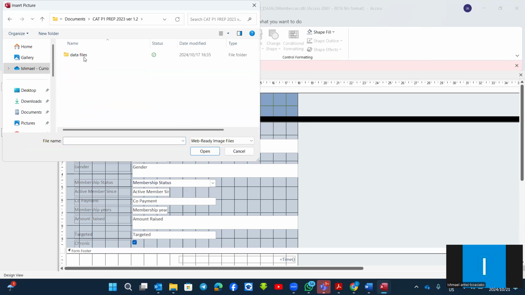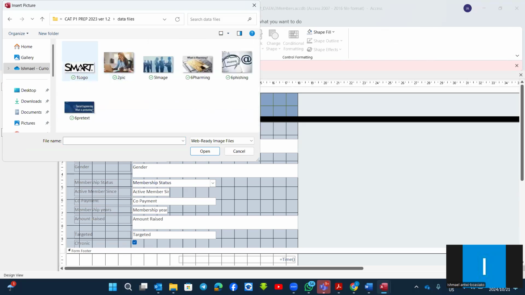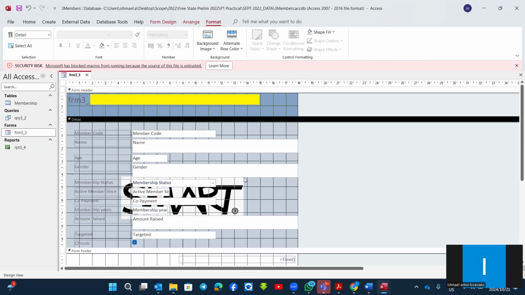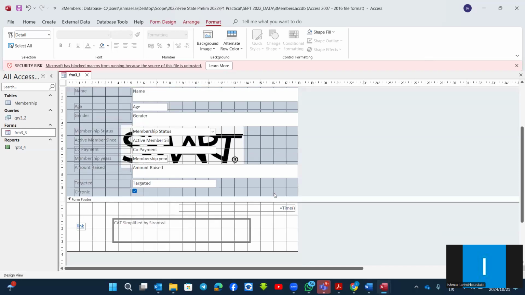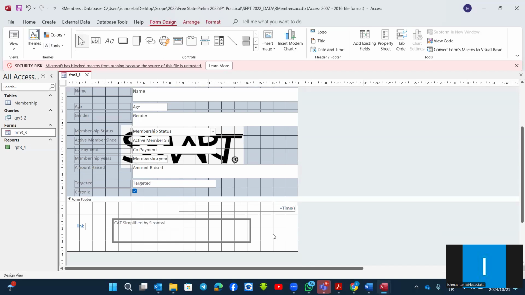So let's say we are picking this image as our background. Right, that's how we insert a background image. Now, one other thing that you must also watch out for is the action button. Action button is the button for saving, for moving to the next record and others.